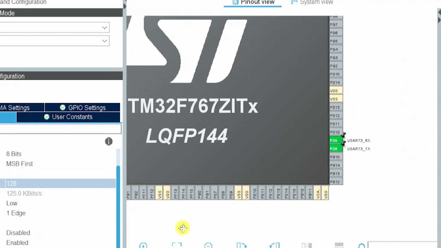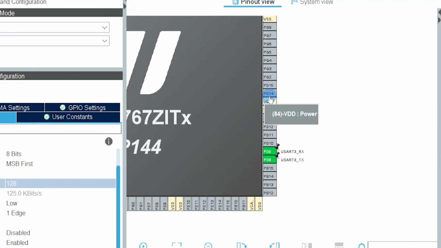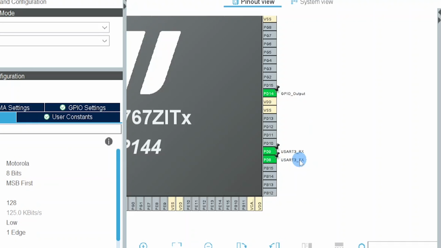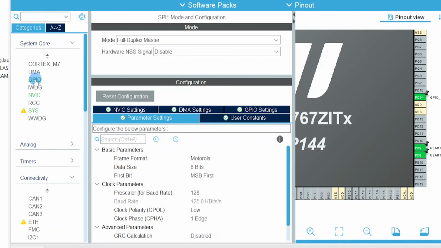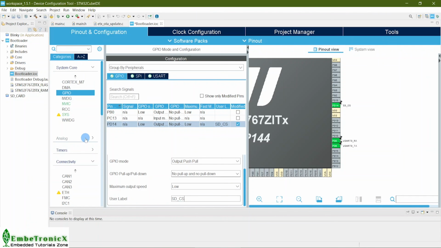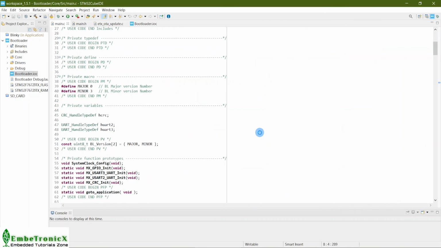We need to have a chip select pin. I will use PD14 as the chip select pin. So, set that as a GPIO output. For better understanding, we will rename this PD14 GPIO as STCS. We have configured. Let's save and generate the code.